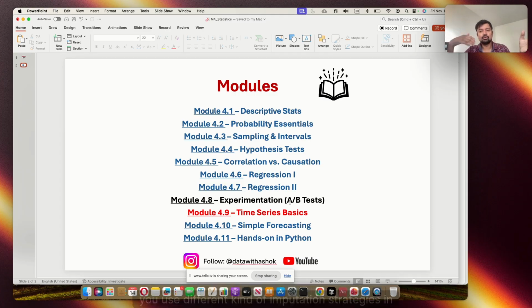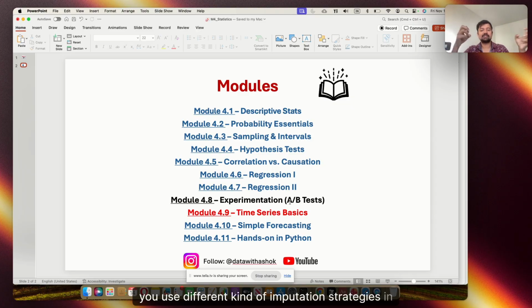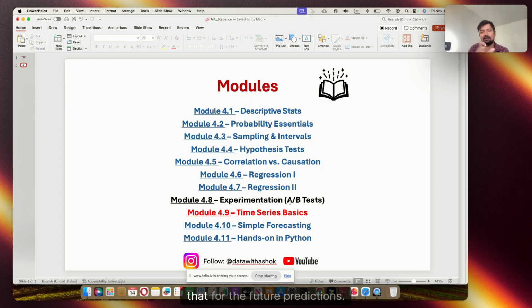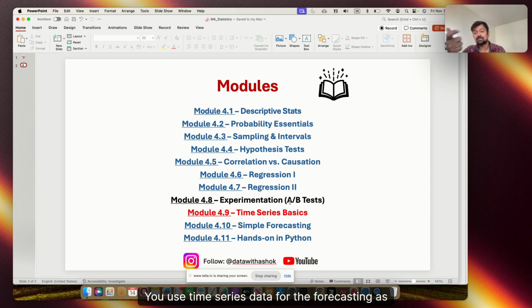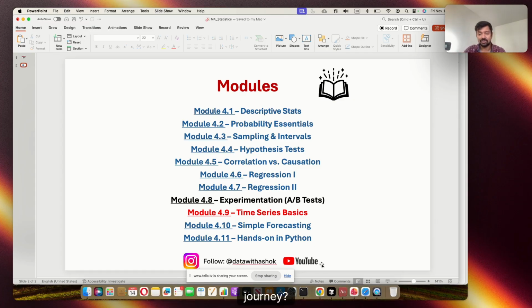In time series data, you use different kinds of imputation strategies. You learn from the previous time because it is continuously changing, and you adapt that for future predictions. You use time series data for forecasting as well. So let's start learning a few basics. What are the key examples in time series data and how can you use them in your analytics journey?